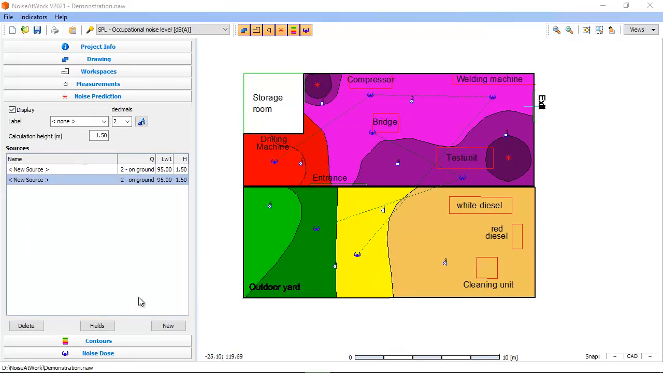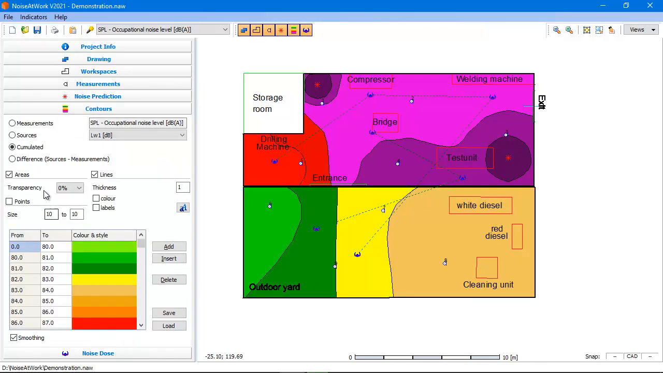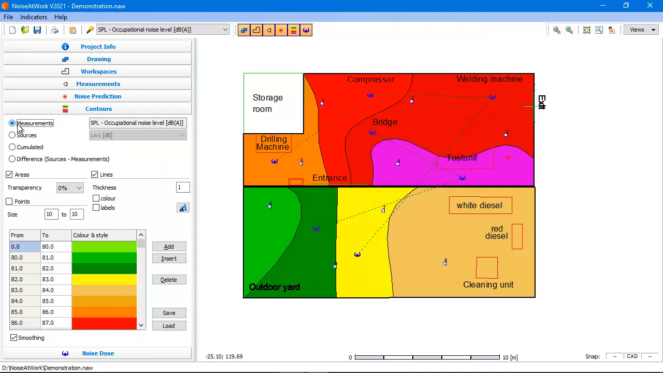Now let's go back to the basic functionality. The measurements. So these are the interpolated contours based on the measured levels. I'm going to deselect the employees, and I'm going to deselect the point sources. So this is the basic functionality of NoiseAtWork. I want to close my demonstration by showing you some copy and paste functionality and then using the views option.